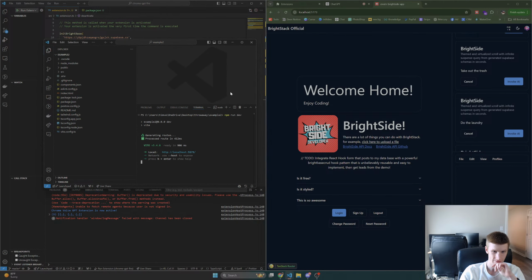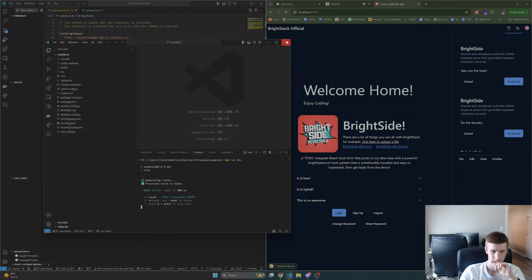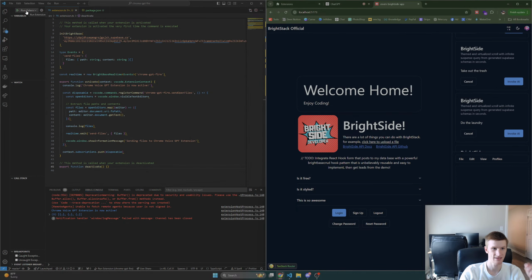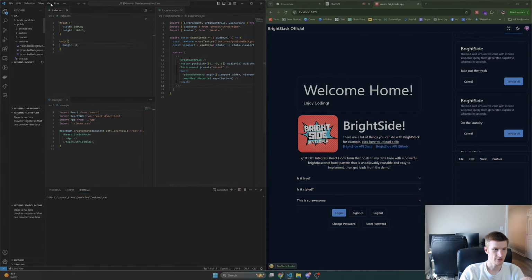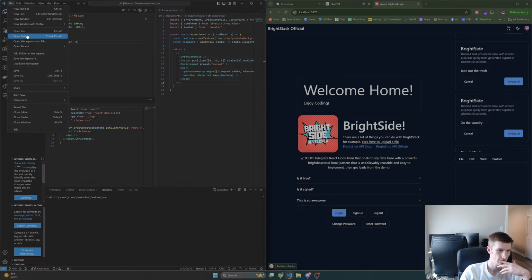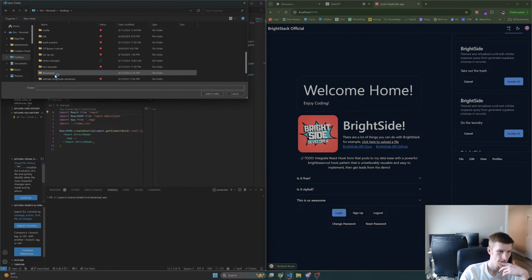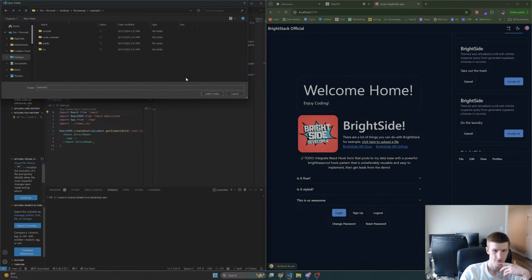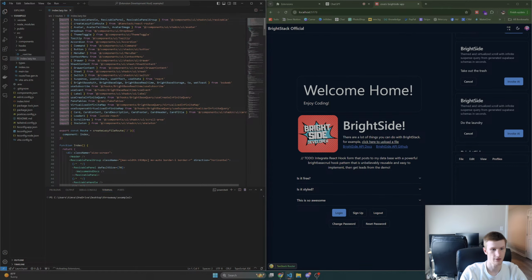So what I need to do is actually run this extension, and now I'm running this extension. I need to go to folder, open folder, throwaway, example 2, select folder. So I'm opening up this folder, and I want to go to the index file, because I know where all the code is at.